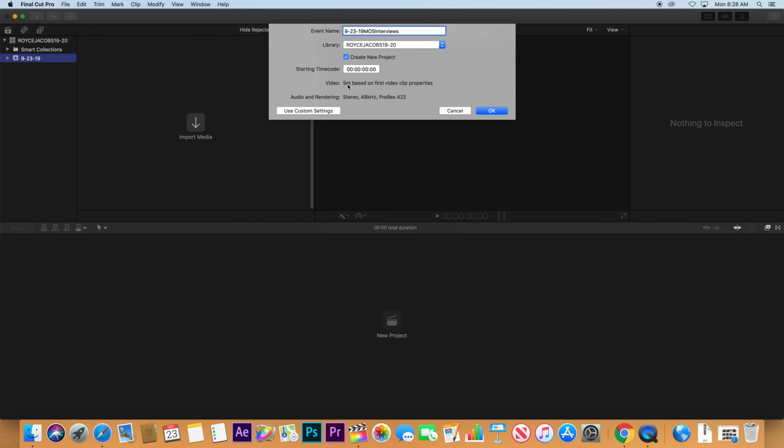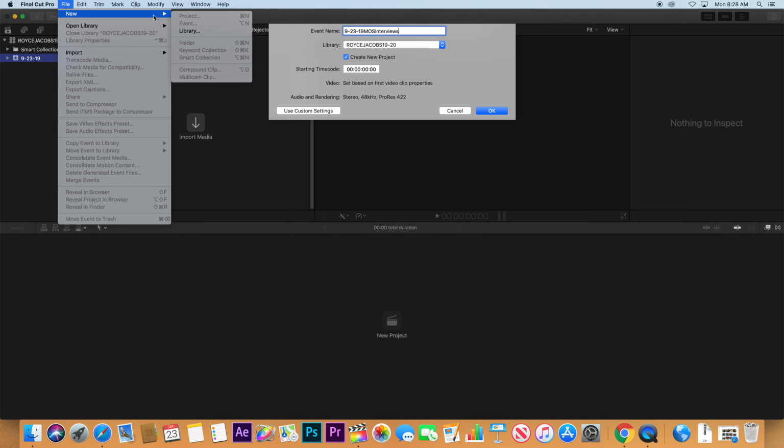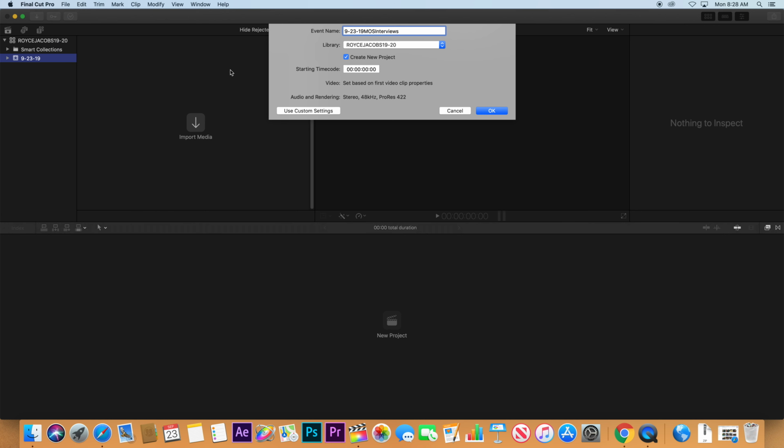And it's going to say set based on first video clip that we import. It'll set the timeline up for you. So if you don't create a new project, you can click New Project here. You can say File, New Project when you are in the event, and it'll make a new project in the event window. So it'll create a new project, and it'll be untitled.